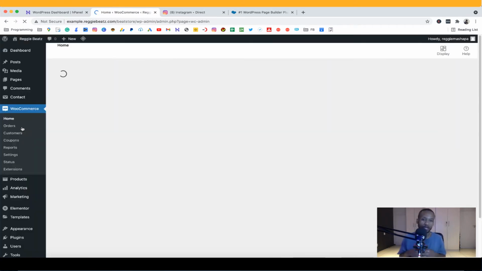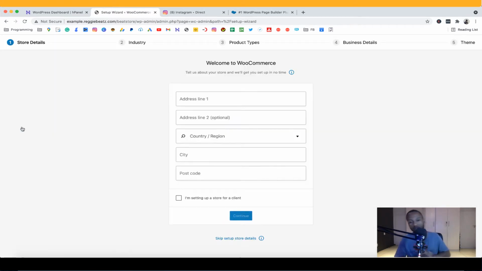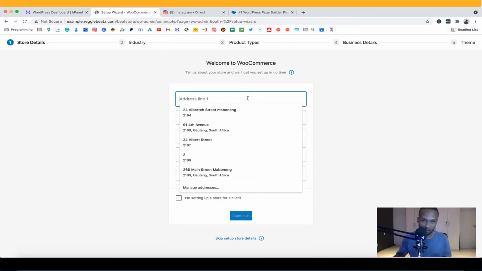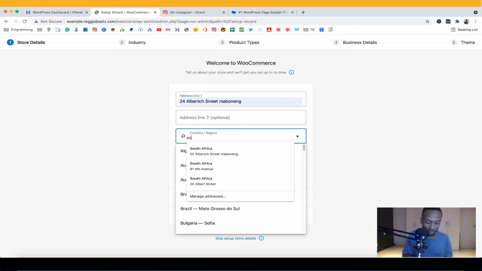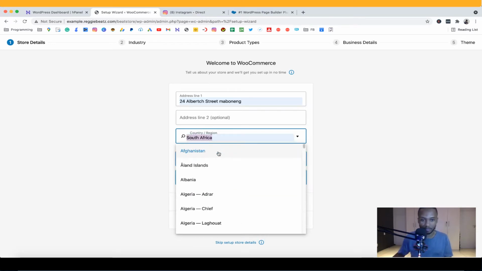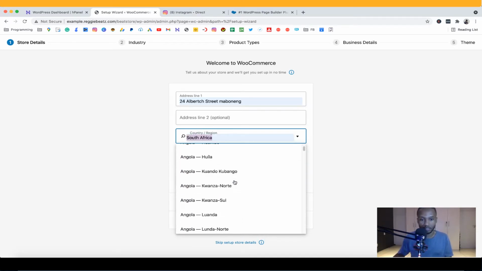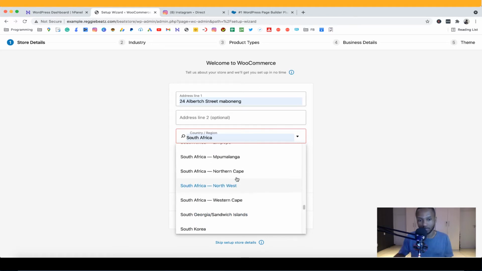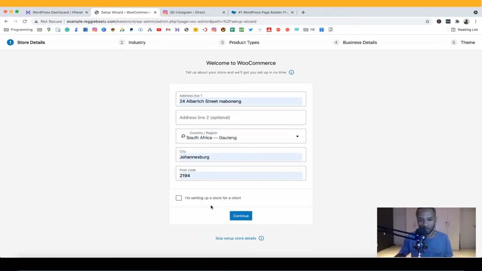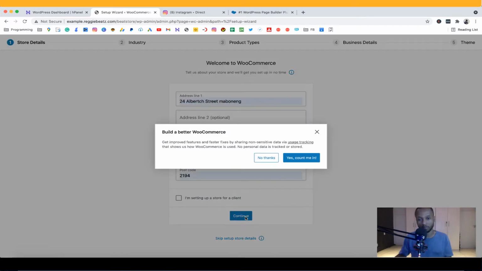So you need to enter your business information and all the needed information. So I'm gonna enter my details, and then I'm gonna enter my address, my country, South Africa. And so now I need to scroll all the way down to South Africa and find there's South Africa. Gauteng is my province. Then continue. No thanks.